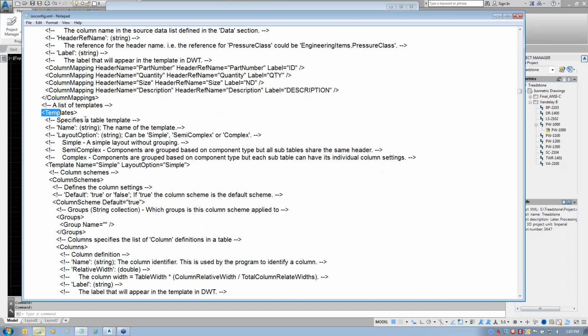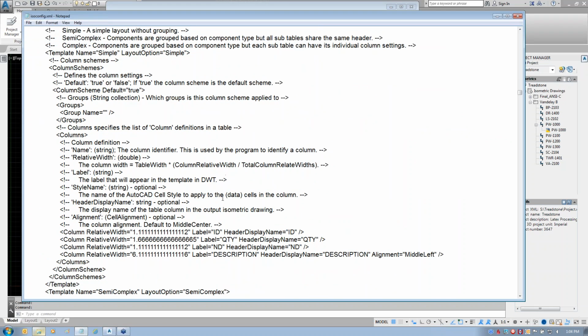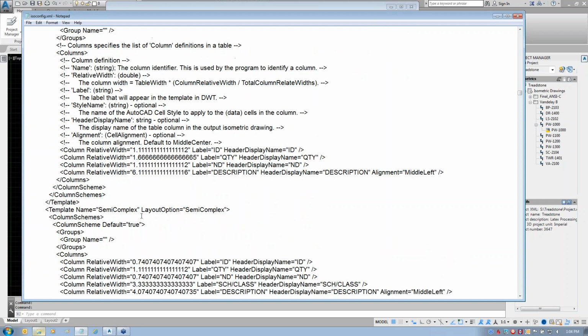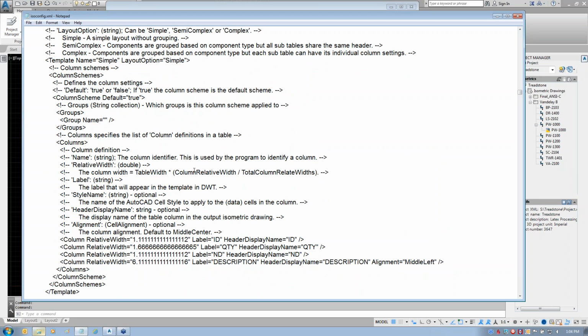You can see here, this is for template information. It's doing a layout option of simple, semi-complex, and complex. As you remember, those were the 3 different templates being used for the bill of materials. So if I come down here a little bit further, I'll see in the very first one here, if I pay attention to my template name, this one is the simple one, which is the one I was using there. So here's my column width information for the simple one. If I was doing the semi-complex one, which was breaking it up in different ones, you can see that one's here, and there's the column width settings for that one. We're dealing with simple, so I'm just going to stick with it.